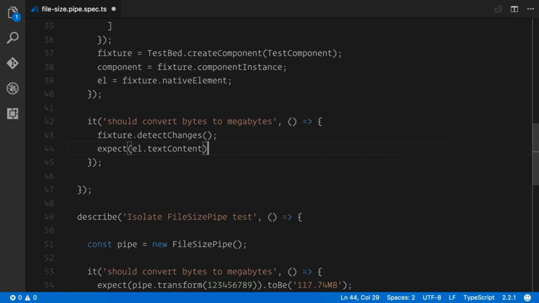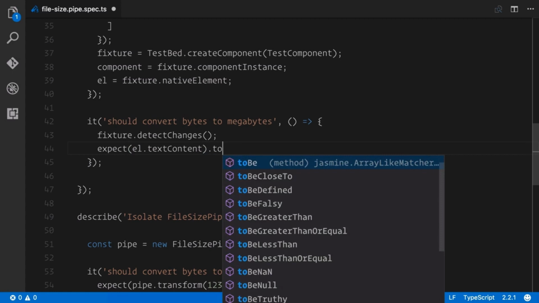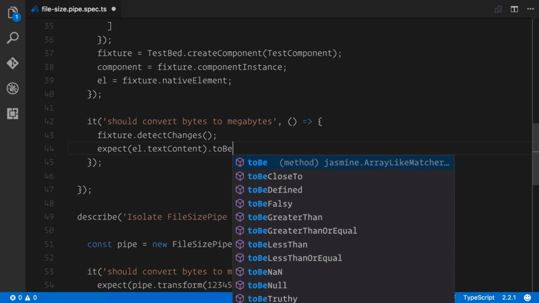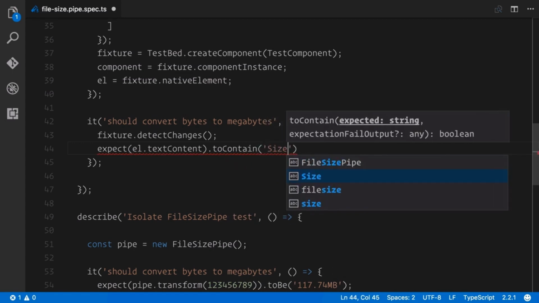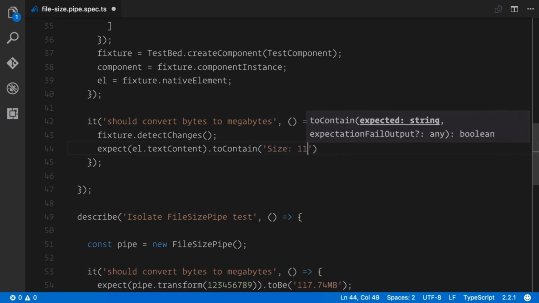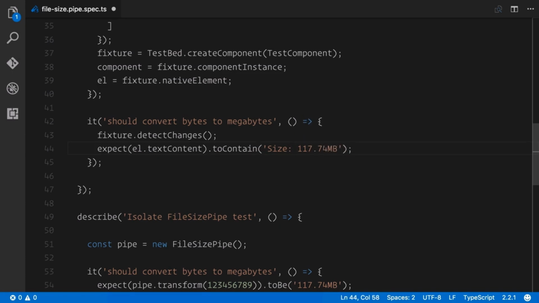This is similar to the innerHTML property. Now we could use toBe, however, it doesn't take into account things like white space and new lines. So what we're going to use is toContain, and then we're going to use size 117.74 MB, which was what we just saw in the terminal.